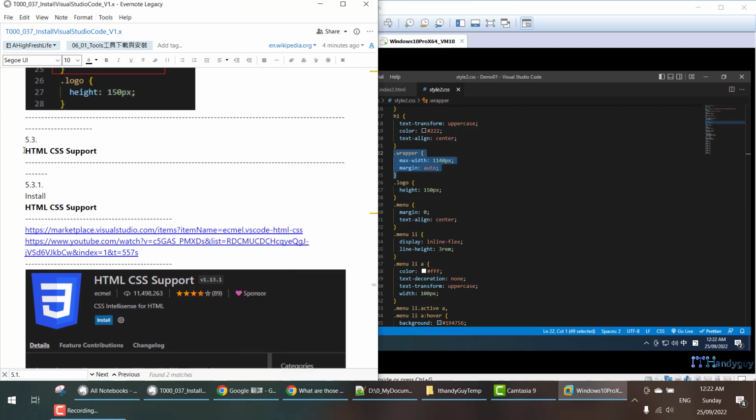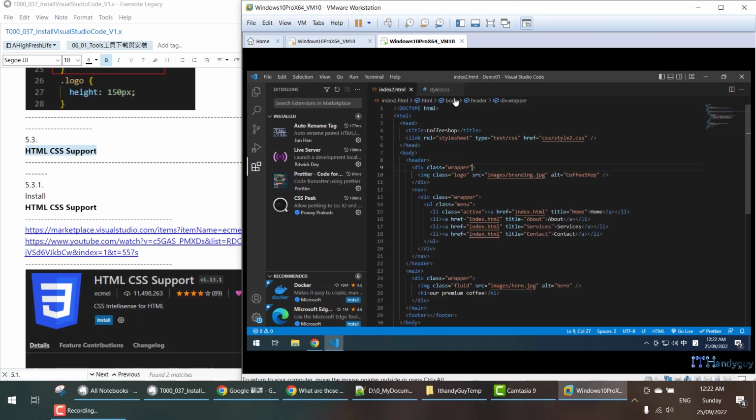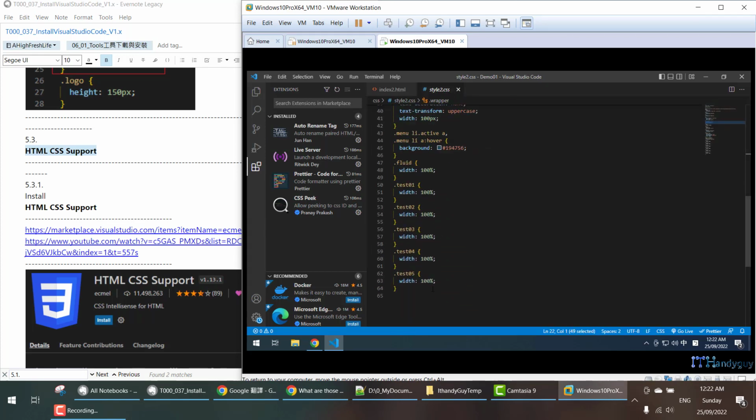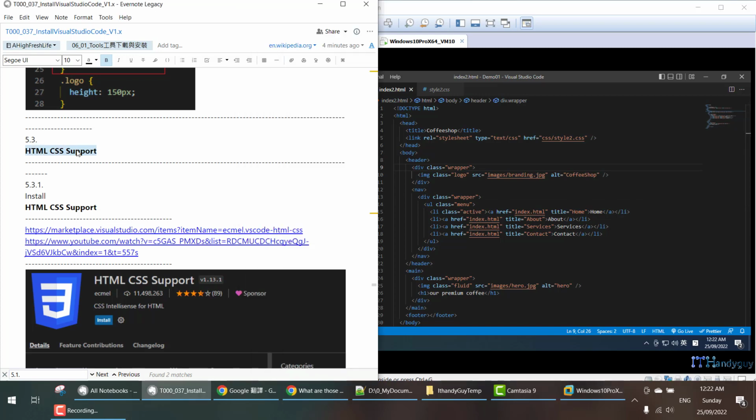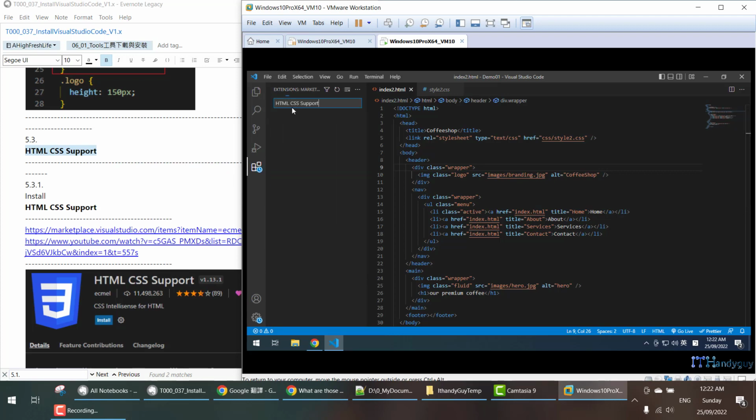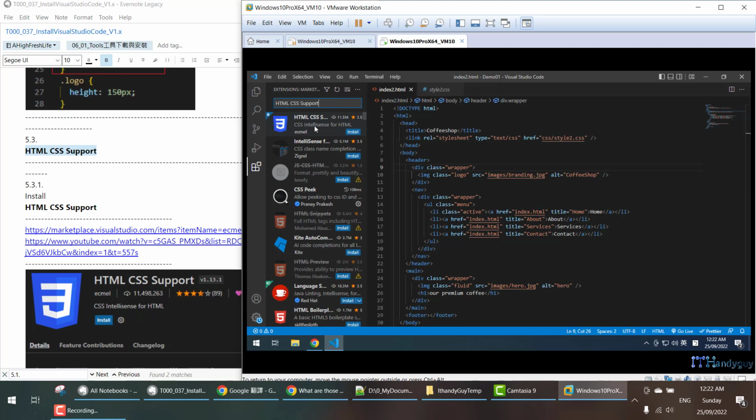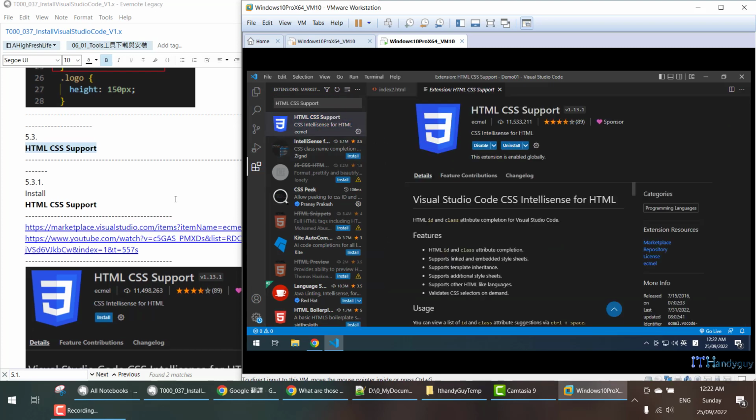The other one is called HTML CSS Support. This is also important. At the moment, if you go to here, we have test 1 to test 5. So if I go to here, I press space and type T, it doesn't give me any hint at all. So I need to have the HTML CSS Support. So go to the extension, search HTML CSS Support. I'm going to install this one. It will take a while to install.